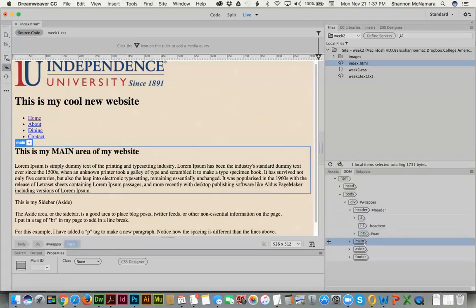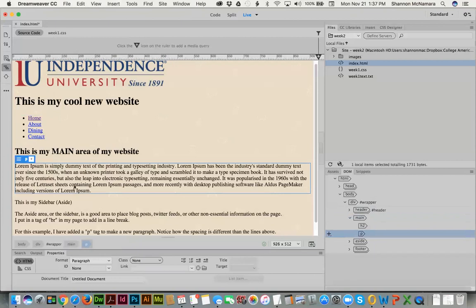Great, so let's look next at our main area, and we'll open that up a little bit. And there's something I want to add in to my main section. I want to add in, just so you guys can see, a separate unordered list.